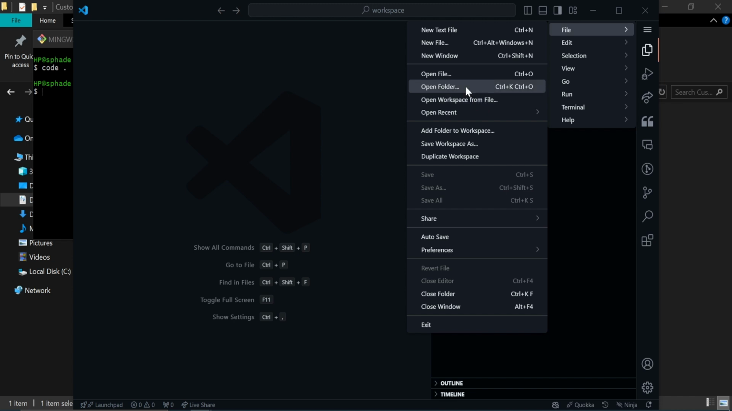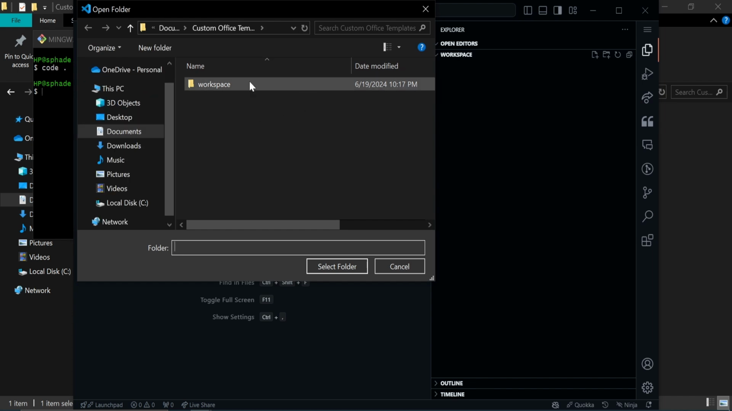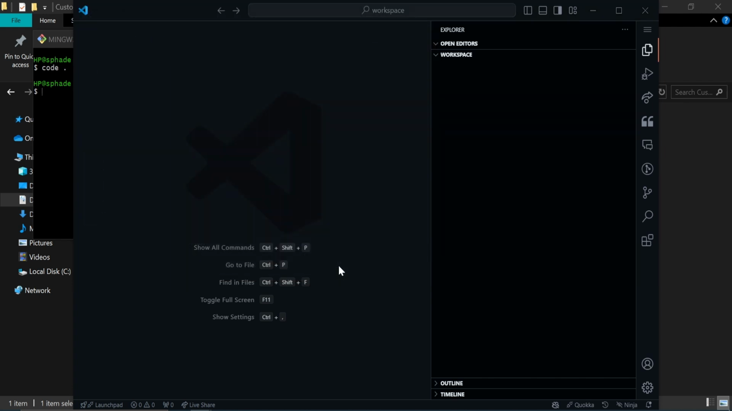So if you click on Open Folder, you can basically click on any folder, and when you click on that folder, it's going to be opened as the workspace for you. So for example, I have this workspace folder. I can just click on it again and select that folder. And when I select that folder, that will be the workspace. So select, and bam, nothing changed because that was the previous workspace. But if you had chosen a new folder, that would become a new workspace.